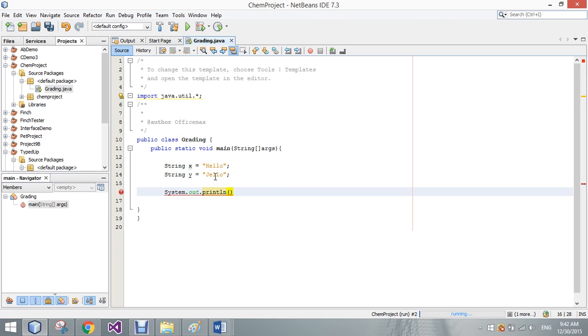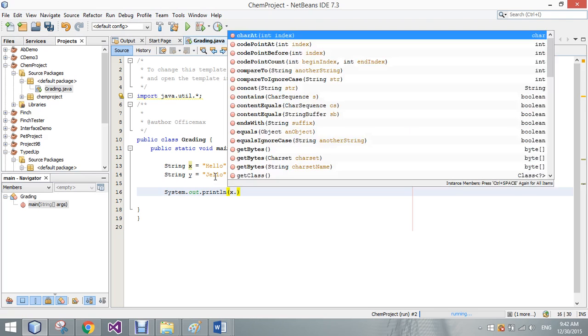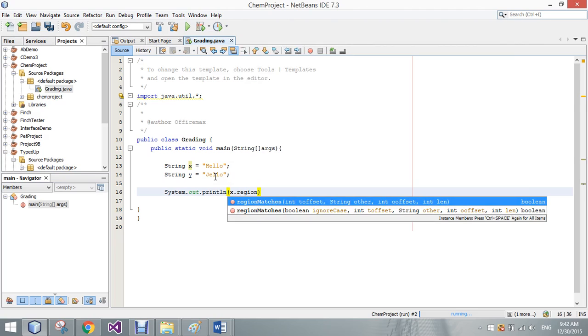In comparing, we have to look at which variable we want to start with first, which string. So we're going to start with x.regionMatches. Notice how we have two options that are pretty much the same with one difference. The second option gives us the option if we want to ignore the casing or not. We'll look at that briefly in a second. But these four parameters, I should say here.